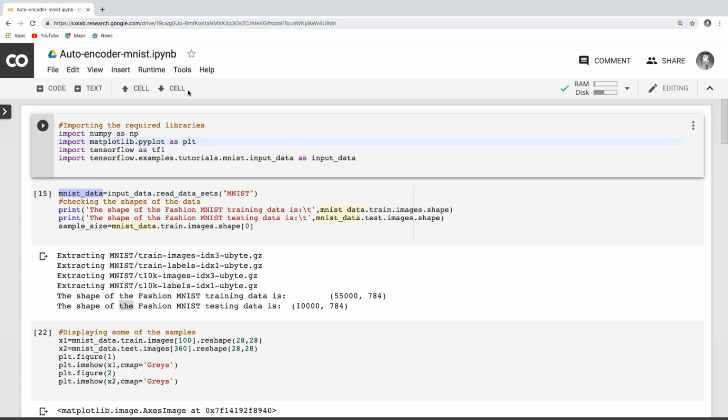Here, in this part of the code, you can see how we have imported the required libraries such as the NumPy library, Matplotlib, and TensorFlow. We have also imported the MNIST dataset as the input data from the TensorFlow library, as you can see here. It is actually imported from the examples and the tutorial parts of this library.